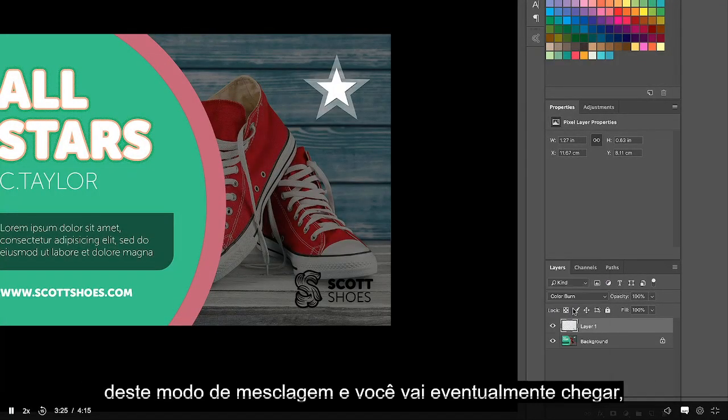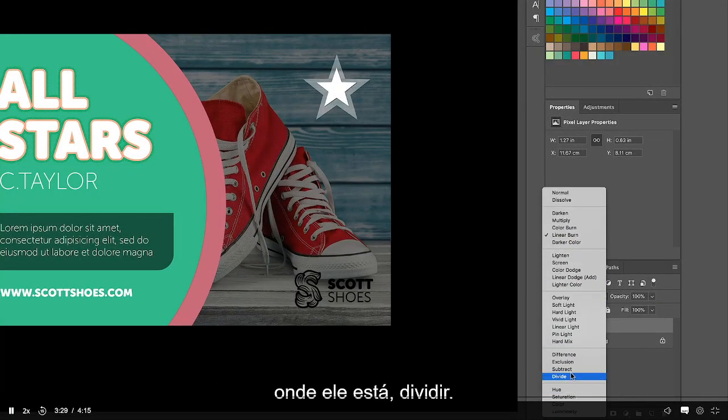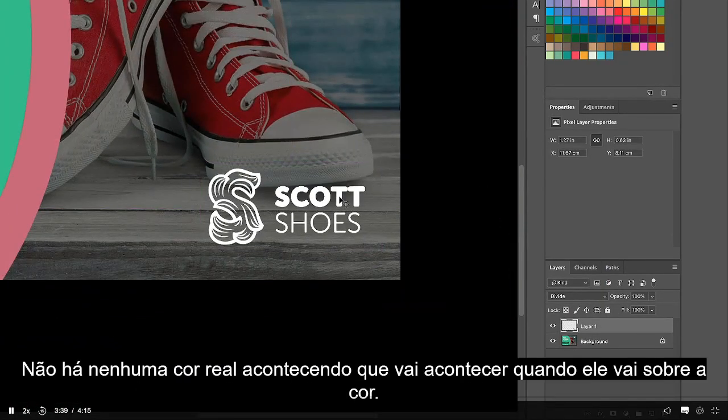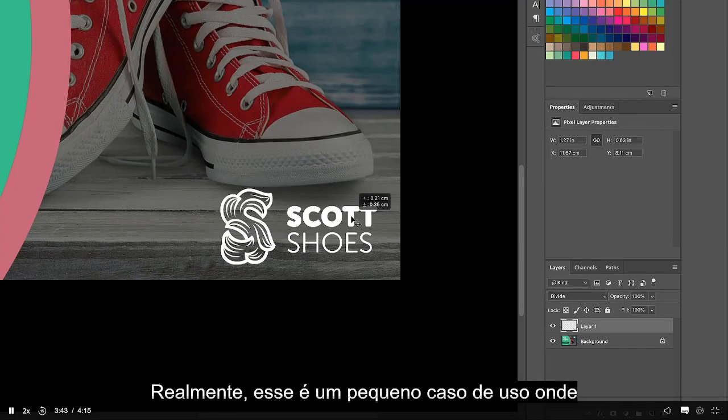What you're going to do is you're going to work your way through these blending modes, and you'll eventually get to, where is he? Divide. Okay, and it's going to kind of work. It's working good because it's kind of monochromatic in the background. There's no real color going on. Watch what happens when it goes over color. So really, that's a kind of a small use case where it's monochromatic in the background. You need it to be white.